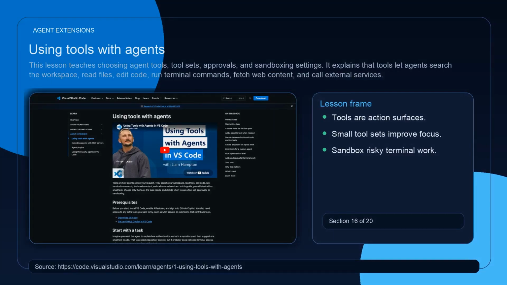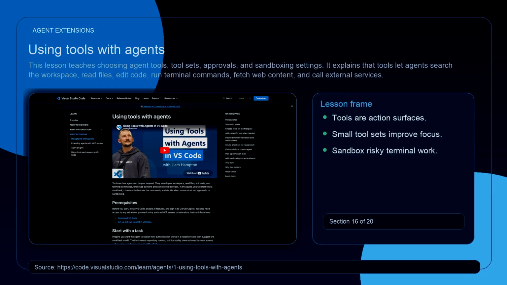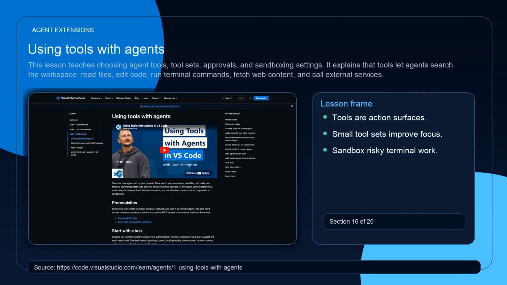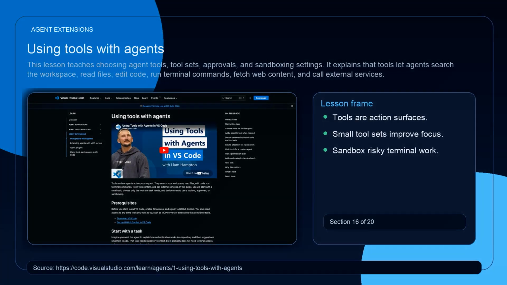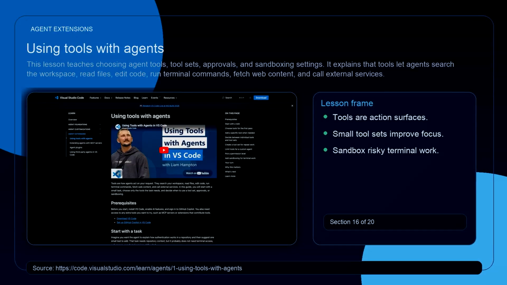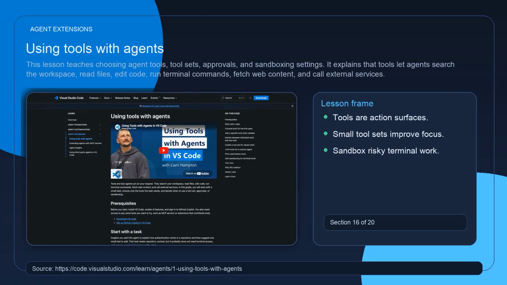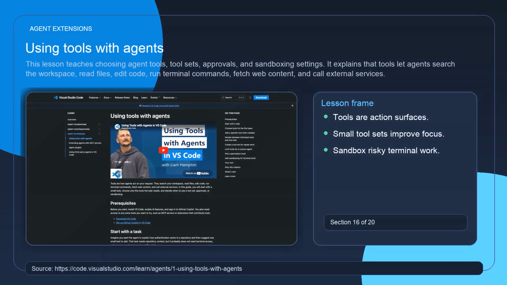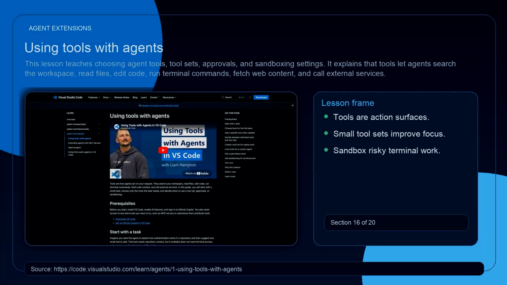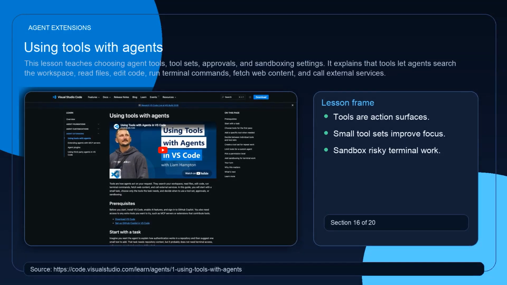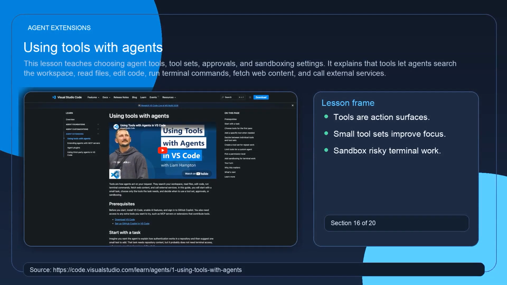Lesson 15 of 18, using tools with agents. The official page teaches this. This lesson teaches choosing agent tools, tool sets, approvals, and sandboxing settings. It explains that tools let agents search the workspace, read files, edit code, run terminal commands, fetch web content, and call external services. Here is the real explanation.